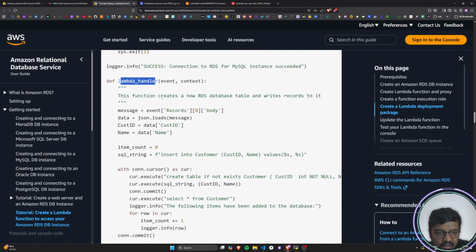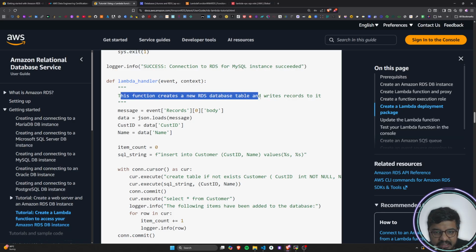Then we have the Lambda handler function where we will have an event and we will have the context. This function creates a new RDS database table and writes records to it. So message will be equal to event, Records at the 0th index, and then we will have the body. Data is json.loads, we will load the message. The customer ID column will be, so it will become something like this.